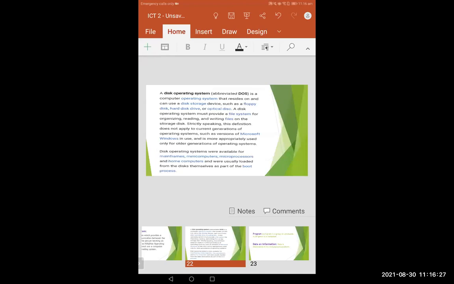Strictly speaking, the definition does not apply to the current generation of operating systems such as versions of Windows in use. It is more appropriately used only for older generations of operating systems. Now we have such advanced computers, laptops, tabs, and mobiles. We can store hundreds of files. We do not require a disk to store the data. We already have much memory and a good system to do it.